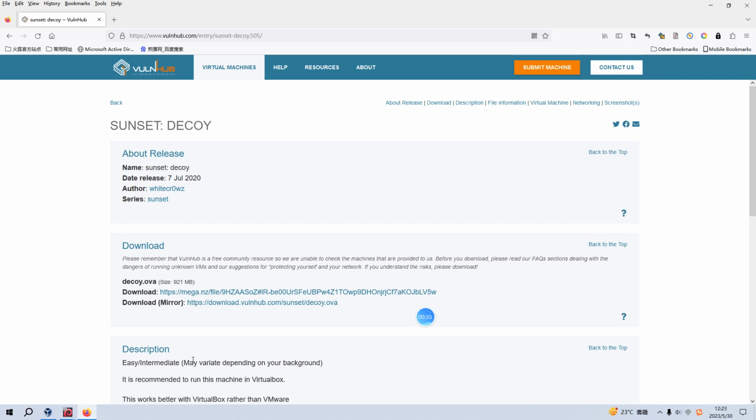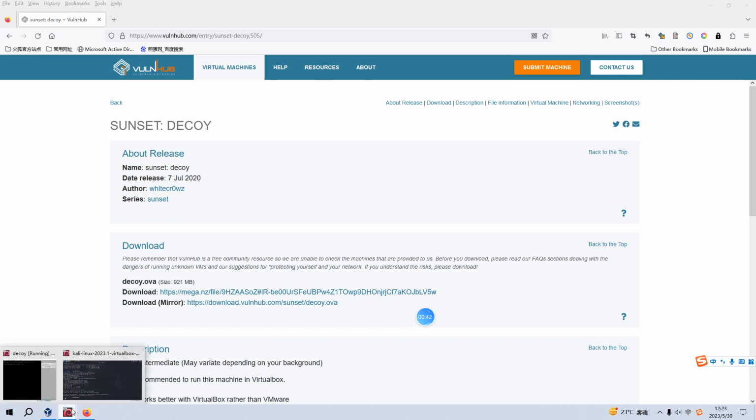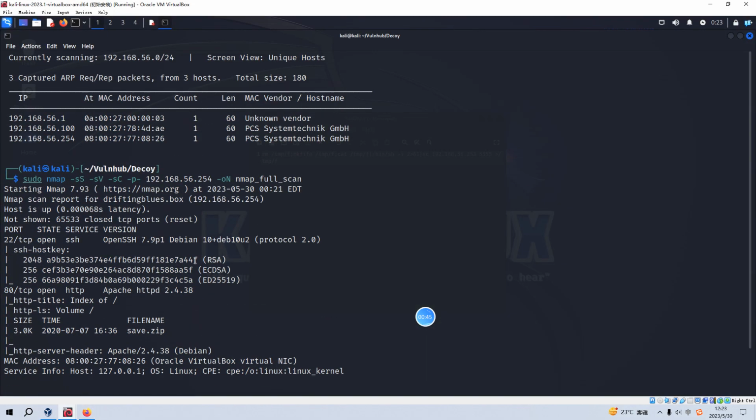To save time, I have already imported the virtual machine image into VirtualBox. And now we can go into Kali Linux. As you can see over here, we have already identified the IP address of the virtual machine as 254. Of course, you can do that with a lot of different tools like Netdiscover, which is my favorite tool in this case. And I also did the nmap scanning. I did the SYN scan, the version scan, script scan, and the comprehensive scan by specifying the option -p-.